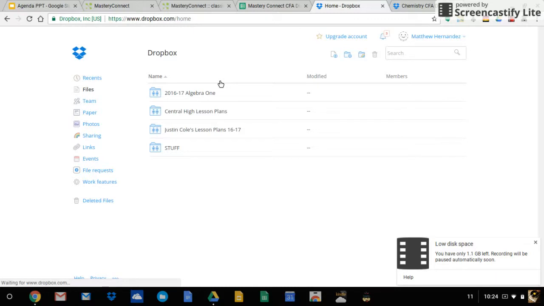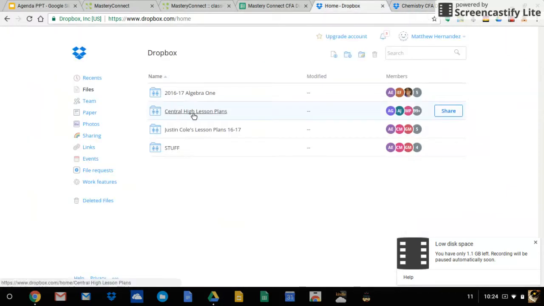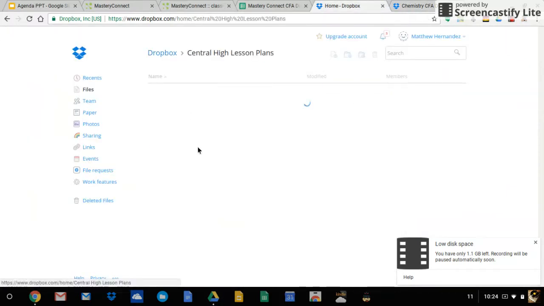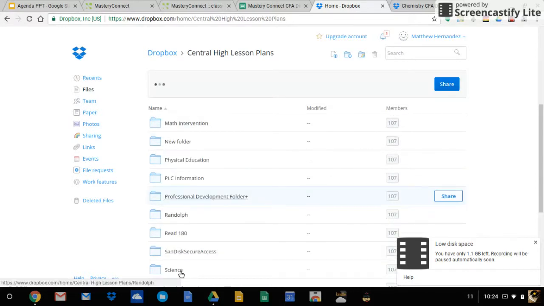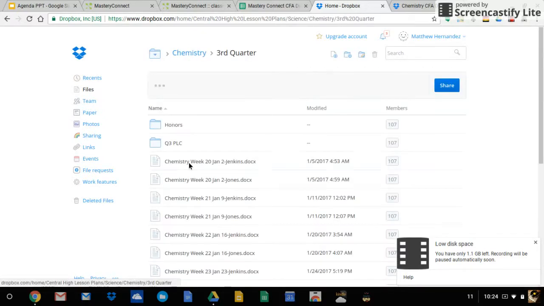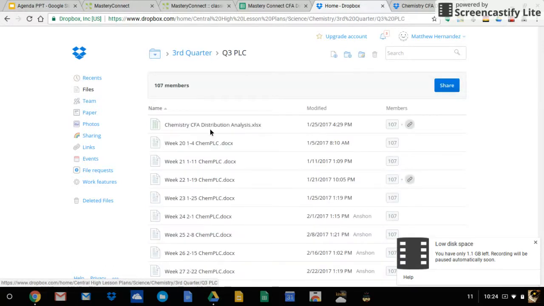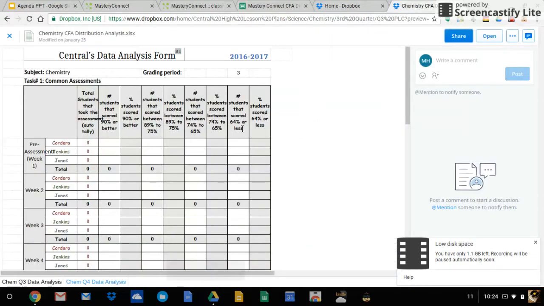Okay, so then lastly, once you have that data, you're going to go to your Dropbox, go into Central High School lesson plans, navigate to your folder. Actually, I'll just show that navigation. So we'll go to science, in this case, go to chemistry, go to third quarter, go to quarter 3 PLC, and then go to chemistry CFA distribution analysis, which was made for us by the lovely Miss Thomas.